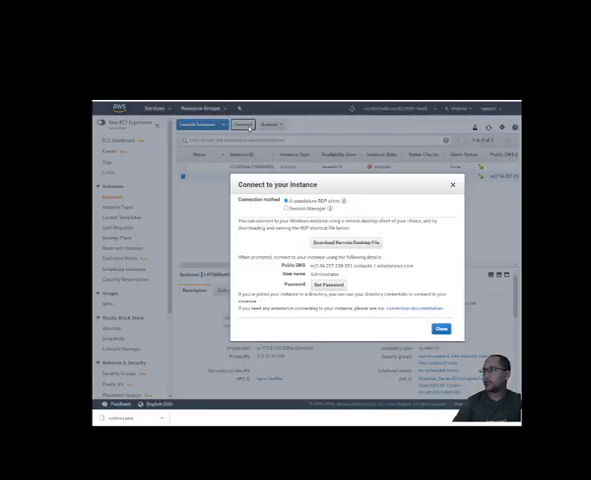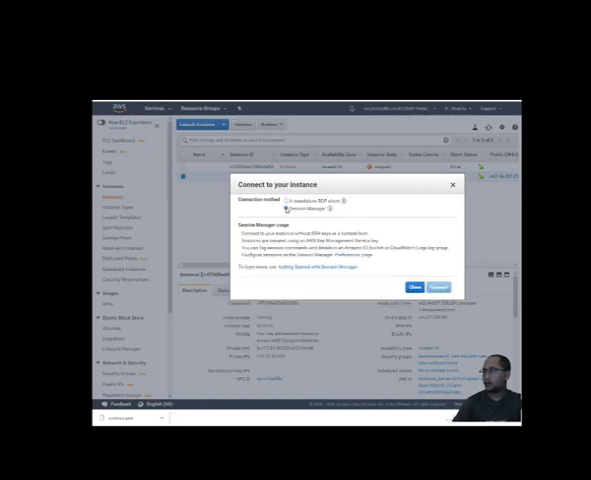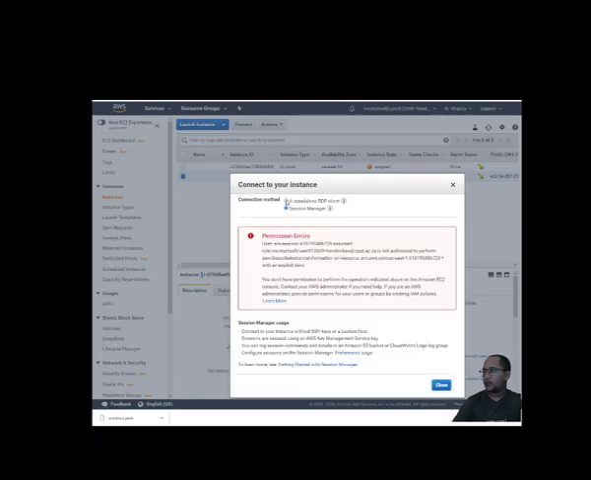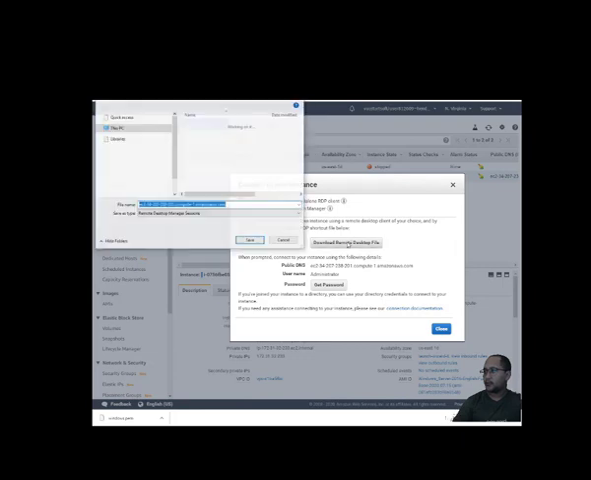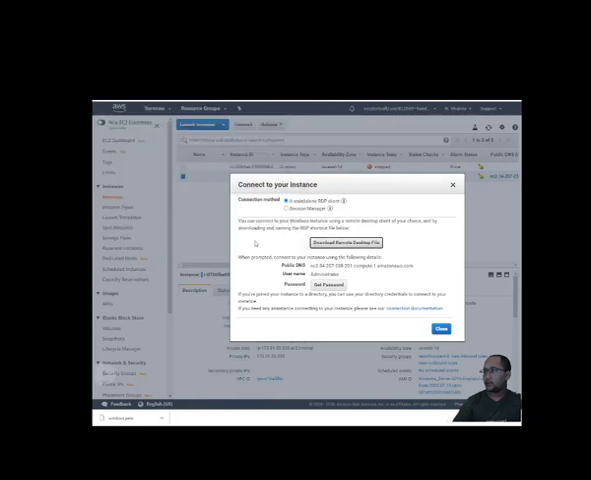We can say connect. Under connect, you could start a normal remote desktop, so you can download the remote desktop file. There's your username, there's your password, so you can set your password. You could also use the session manager, but there will be permission errors. So let's download the remote desktop file, and as the file's downloading, we save this also under AWS. Then here's our IP address, our name, and then we can also say get password.